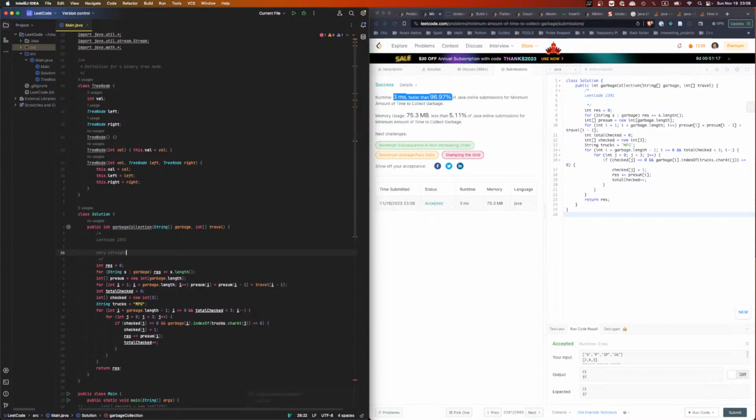Very straightforward solution. No trick, no DP.